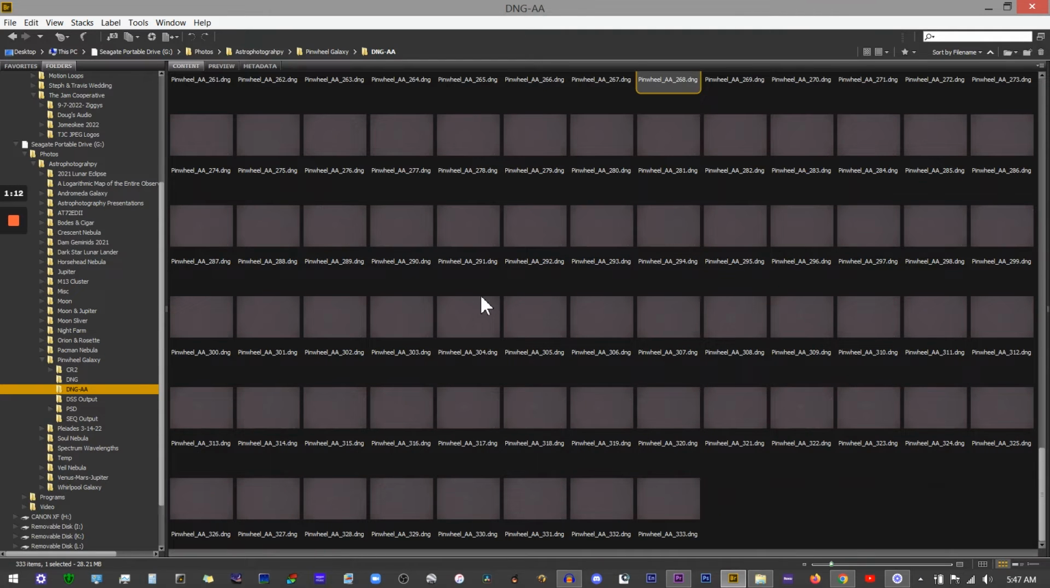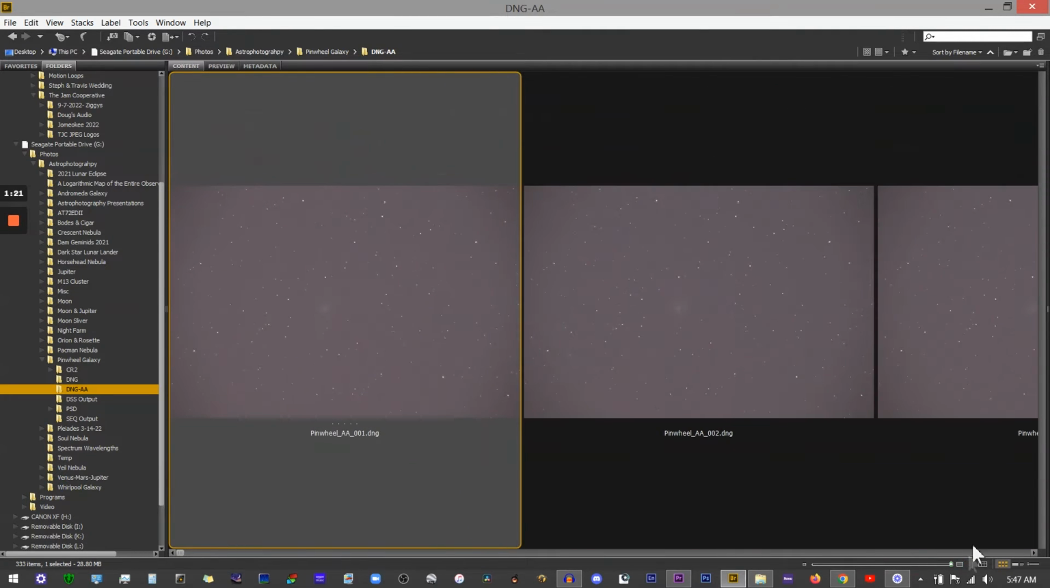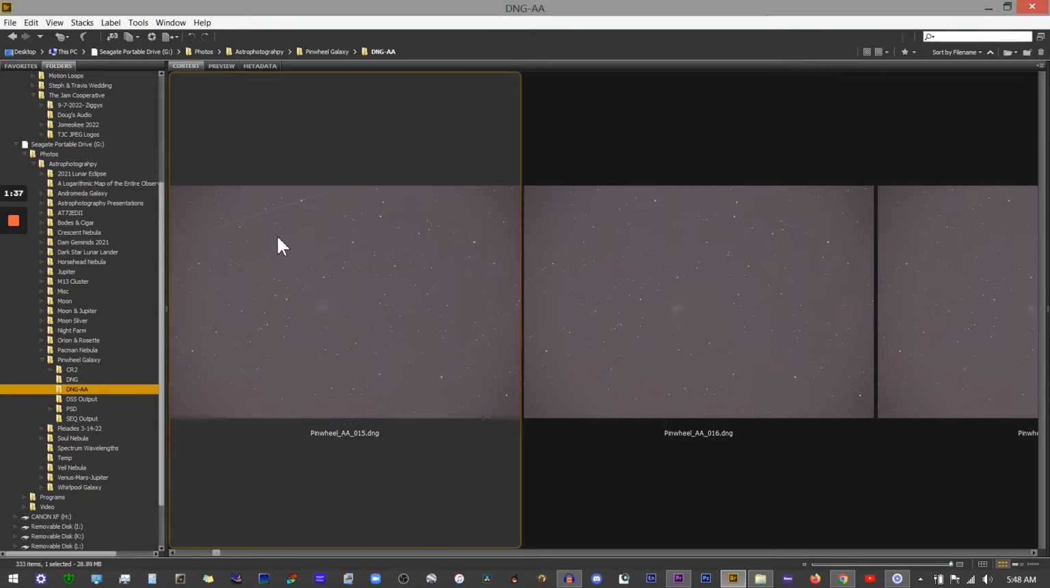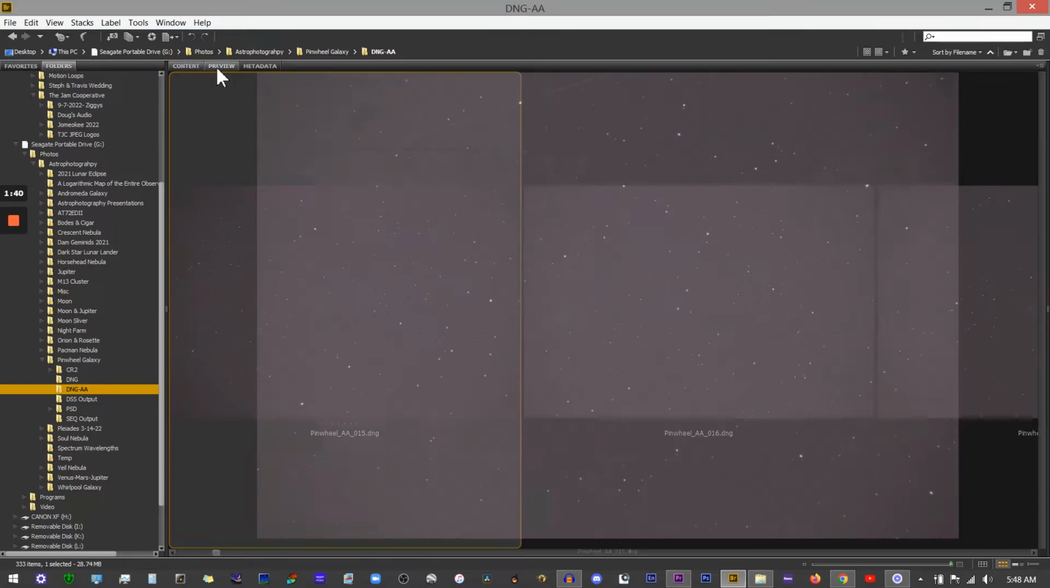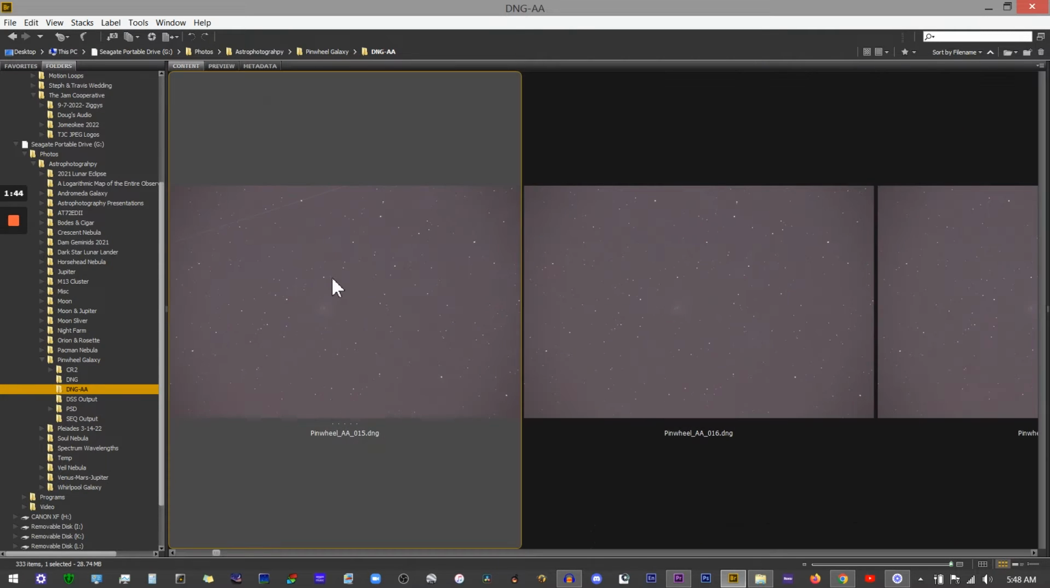But what you want to do is go to your first image and resize your window to where you get a good side-by-side view. And you're just going to scroll through here and look for any changes. This scrolling should allow you to see any changes in here. Like here, it looks like a satellite. Yep, there's a satellite streak through there. So we see that one.